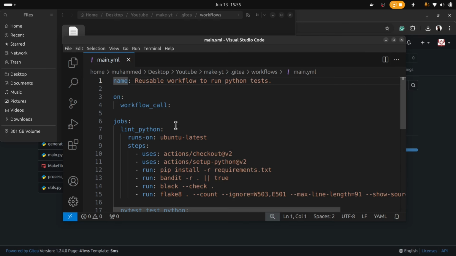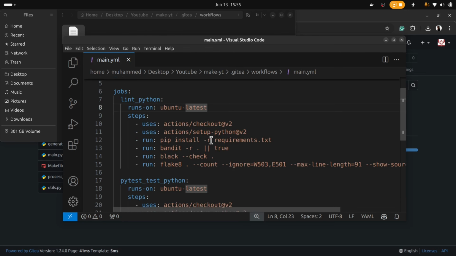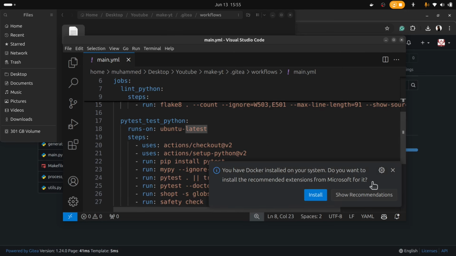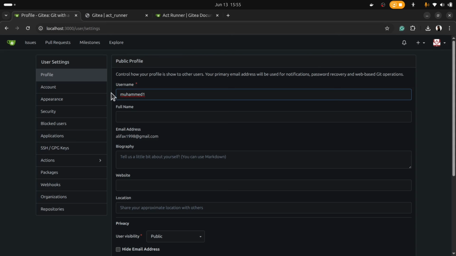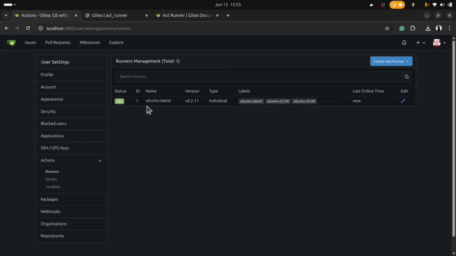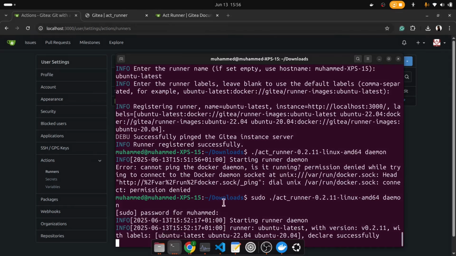Okay, it runs on ubuntu-latest. Let's see what the tag is here on our runner. We have ubuntu-latest here. So now let's push the new changes.